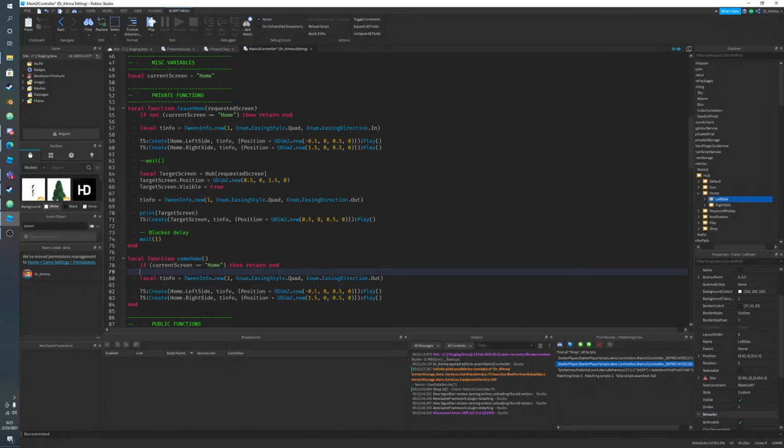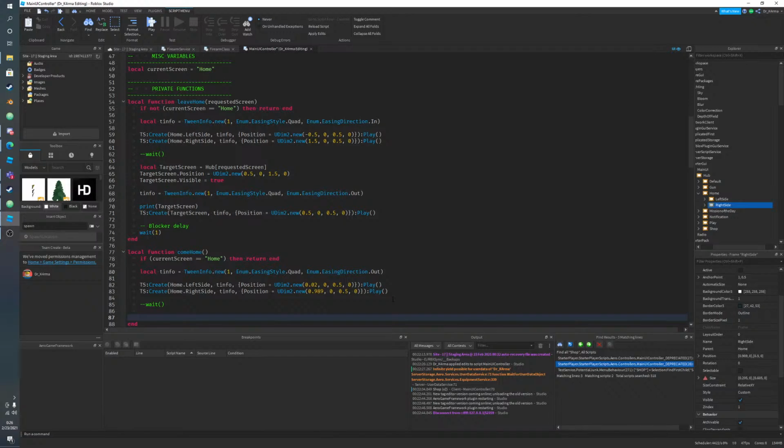So we go to here, and we're just gonna adjust that to what it was originally. So 0.025 or 0.02. Then here it's going to be 0.989. And we're gonna play that. We're gonna add that wait, even though we're not gonna do anything with it quite yet. We may do something with it later. And then the local target screen.